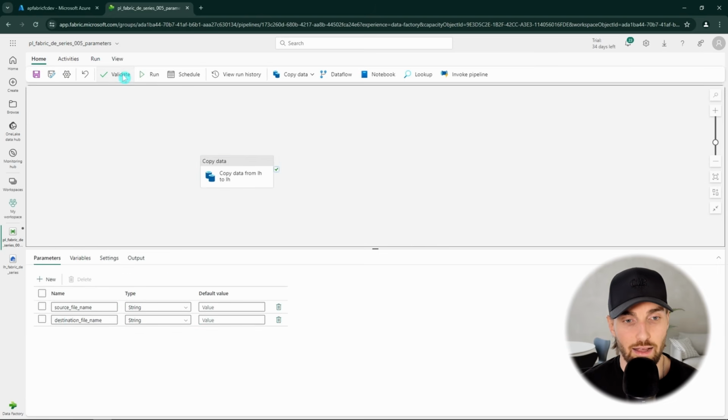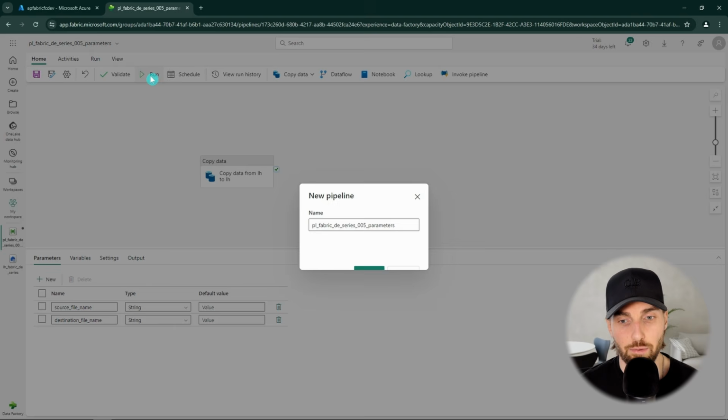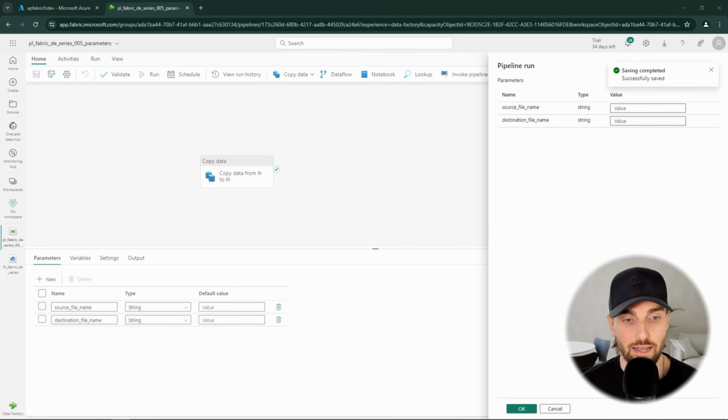Then we can click validate to see that there are no configuration errors in our pipeline, and there were none, so everything should be fine from a configuration perspective. So the next step is to run our pipeline. We can click run, that will then prompt us to save and run this pipeline, and we can do that. This will then ask us to provide values for the parameters that we have defined for this pipeline.